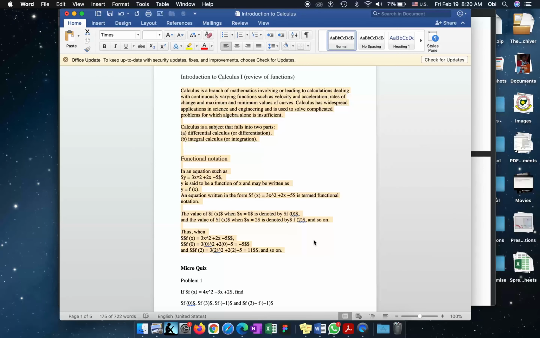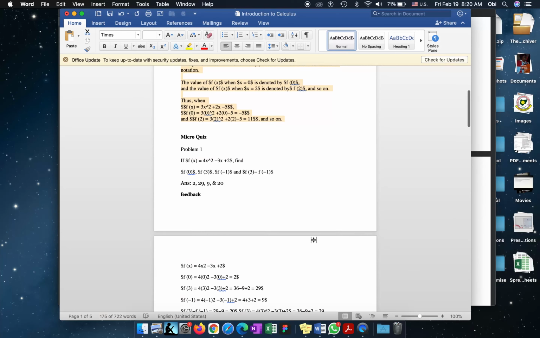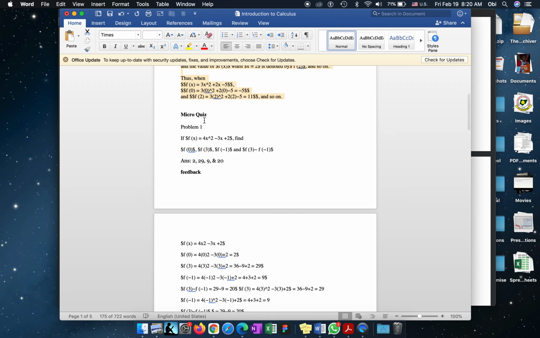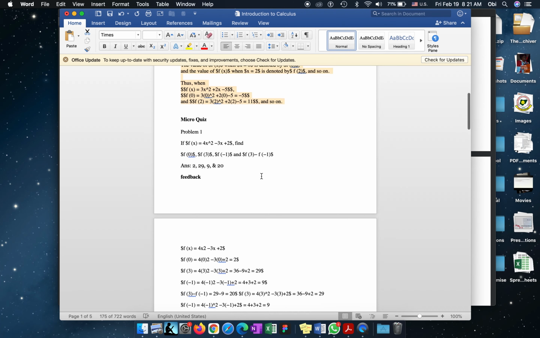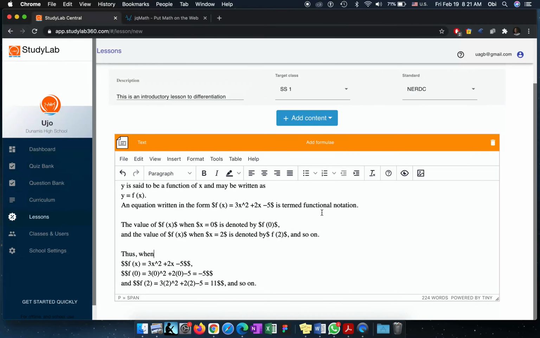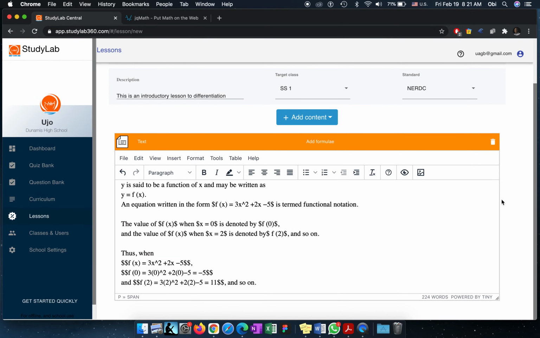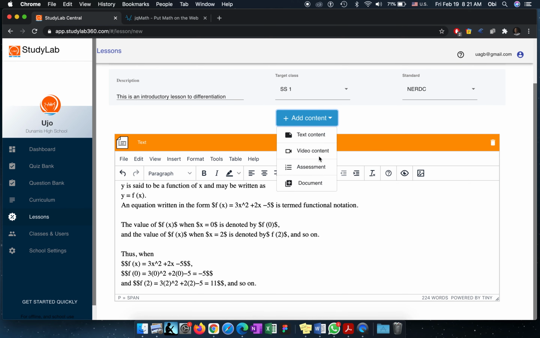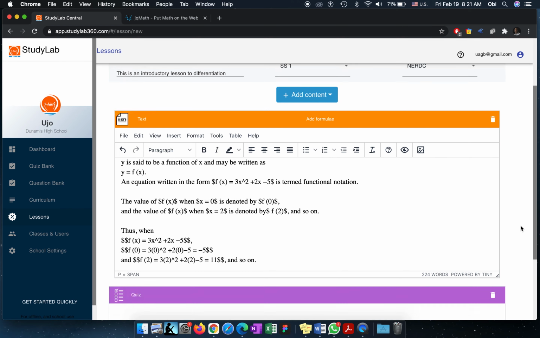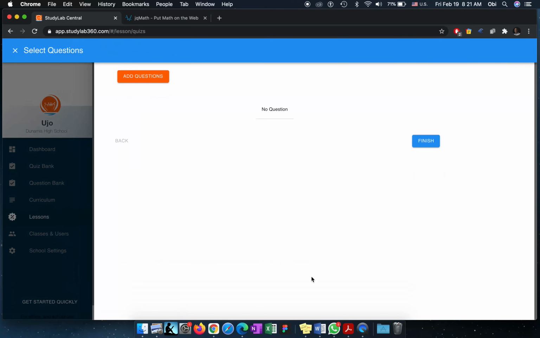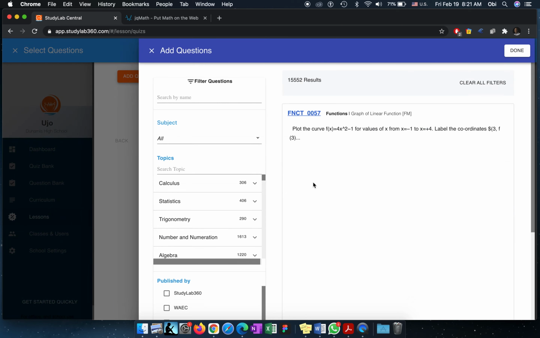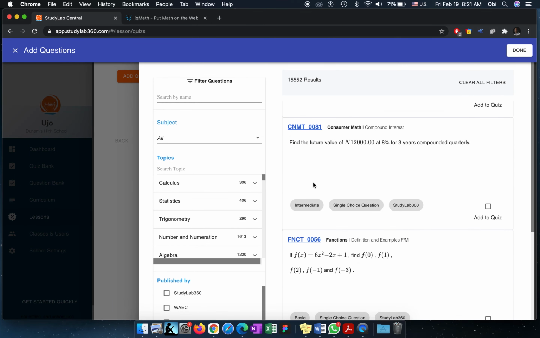All right, so the next thing in this lesson sequence is a quiz. It's a micro quiz with 2 problems. I had already added the questions to the bank, and so I'll just go ahead and add them to the quiz, sorry, to the lesson. So select assessment. I'll hit add questions. That takes me into the bank.